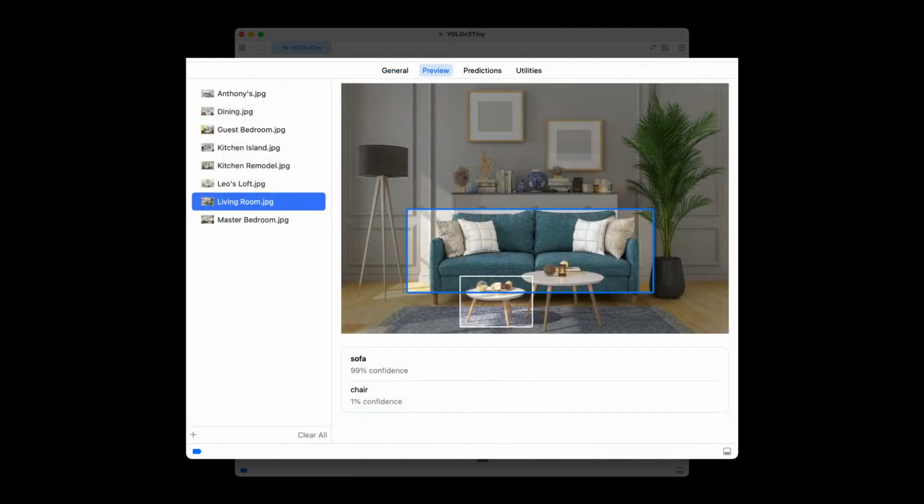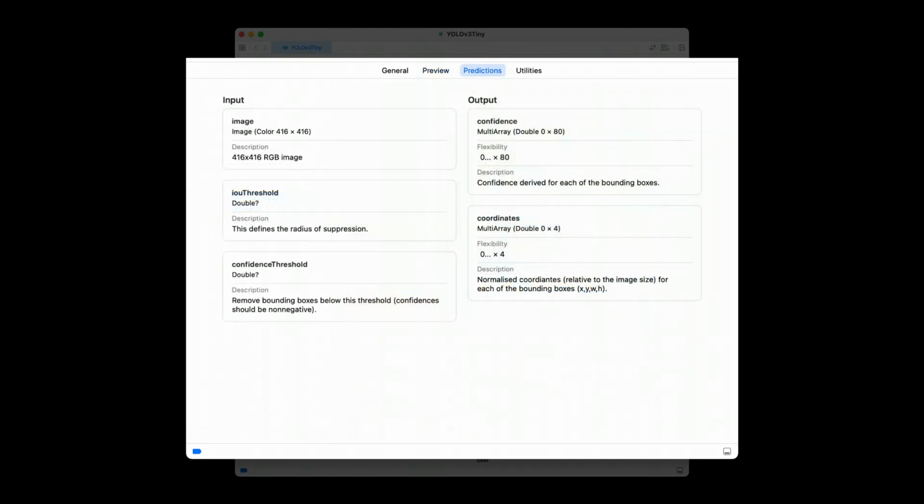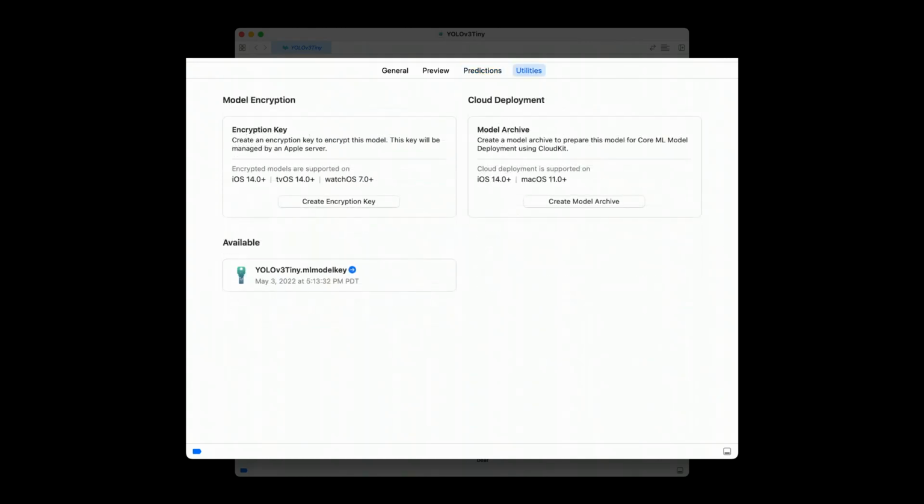The Preview tab is for testing out your model by providing example inputs and seeing what it predicts. The Predictions tab displays the model's inputs and outputs, as well as the types and sizes that CoreML will expect at runtime. And finally, the Utilities tab can help with model encryption and deployment tasks. Overall, these views give you a quick overview of your model's functionality and preview of its accuracy.